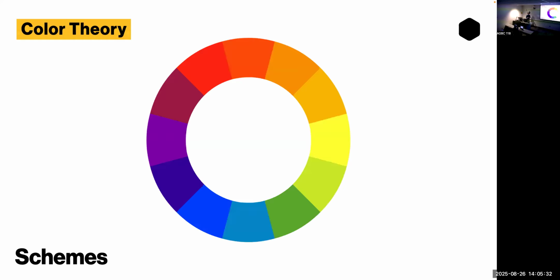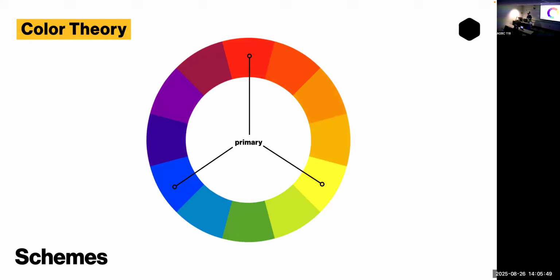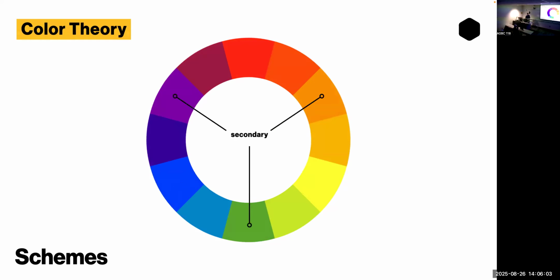But where it does actually work, and when I say it, I'm talking about color theory here, where color theory actually works and works well is when it comes to color schemes, okay? How do we combine colors that look pleasing, right? Primary colors, which depending on where you grew up, your primary colors might be a little bit different than what you're seeing here, but primary colors being your reds, your blues, and your yellows. And then secondary colors being your purples, your oranges, and your greens.